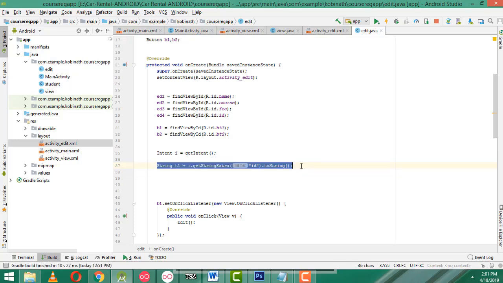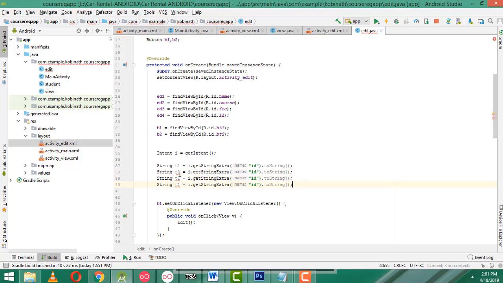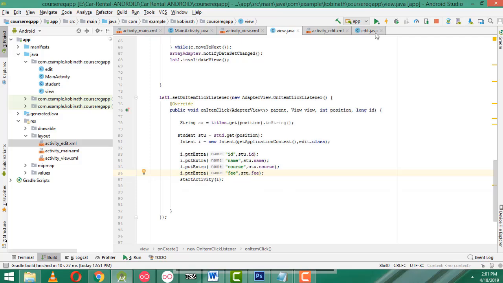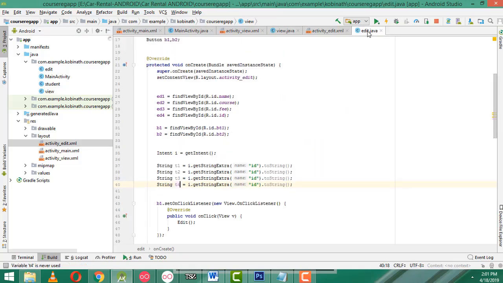After that we copy this one. Control C to copy. Control V to paste. This for data, this 2, 3, 4. Okay. You are sending the data here. This data we are retrieving in this edit.java page. Okay. So here this one should be name, course.